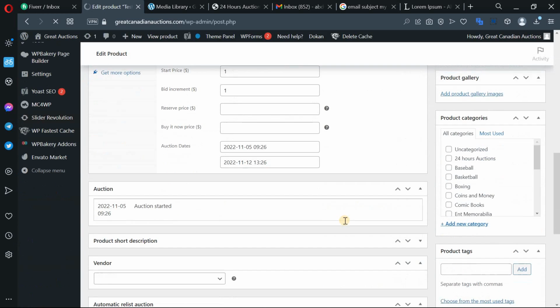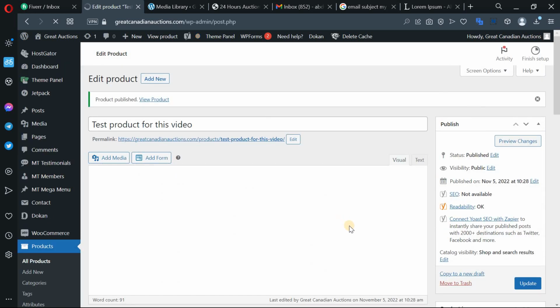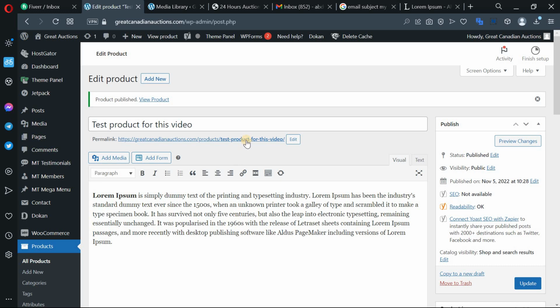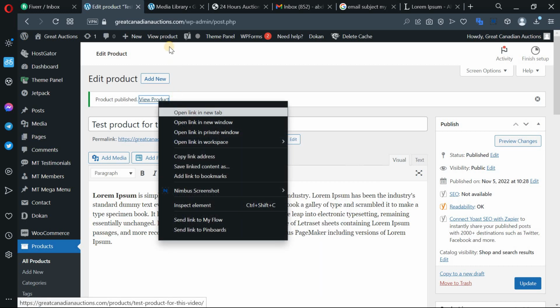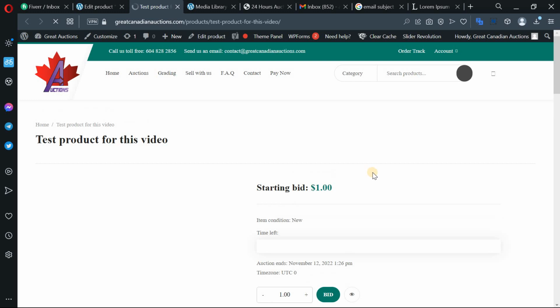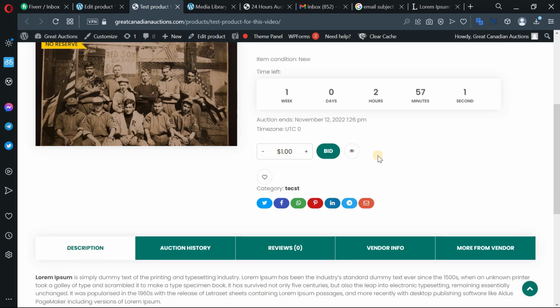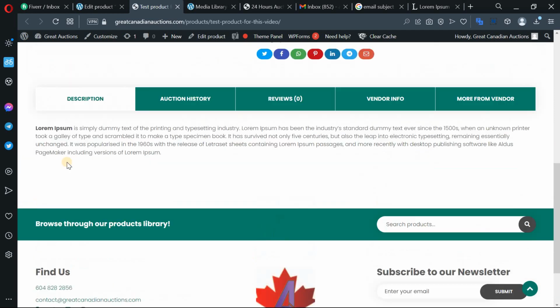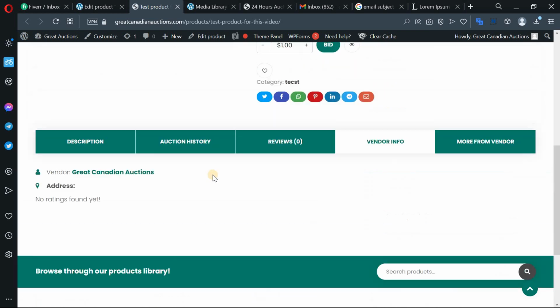This is the way we can add our auction product. If we want to test, okay, we can add here simply, or we can add from here. Bid, starting bid, increment, everything will be working. Our description, vendor, okay, everything is fine.